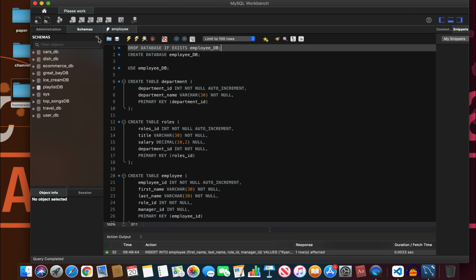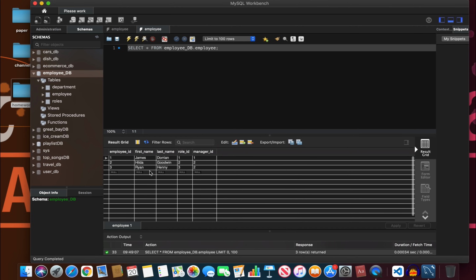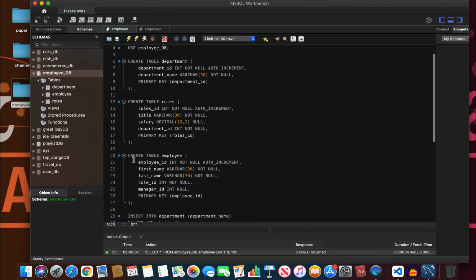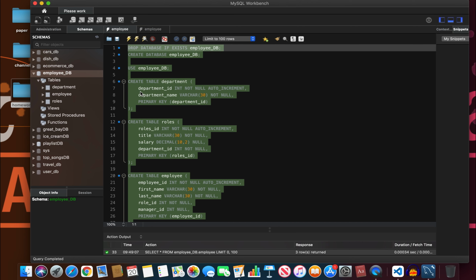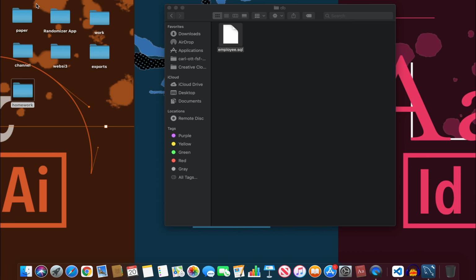In the Schemas section on the left side of the screen, I will click the Refresh button and we should see a database called Employee DB appear in the list. When I click on it to view one of the tables, we can see it is already populated with some data. If a user doesn't want any starter data, they can select the first 27 lines of the employee SQL file and run it in the same way as before. This will make a database with no data in it. With a working database, we can move on to the next step.